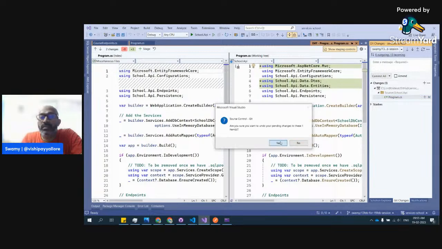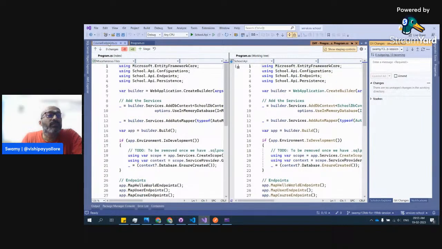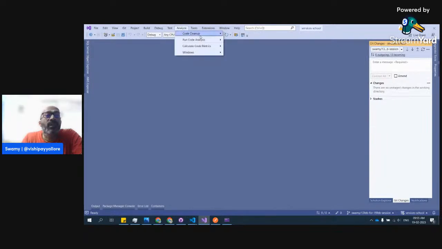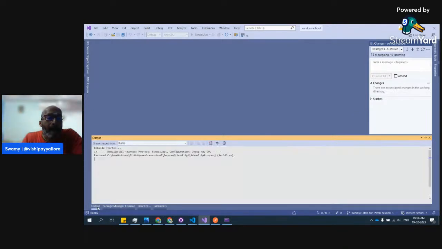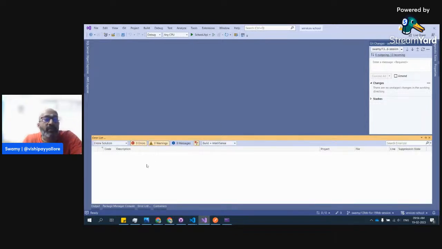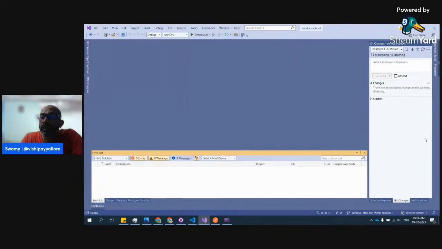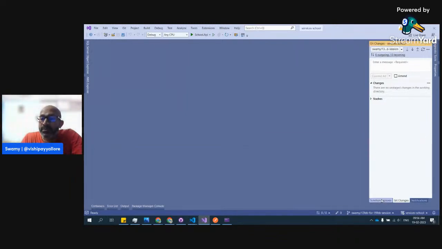Undo the changes, and let me do some cleanup and a quick build. Is it ready? No. Why is it taking that much time? Come on, give me the control. Okay, it's clean. Nothing in here. Let's go. Why is my machine a little slow today?